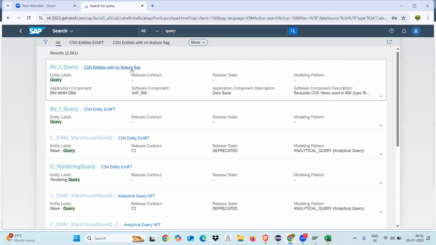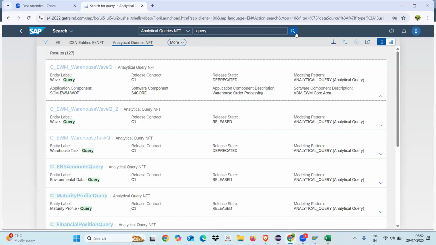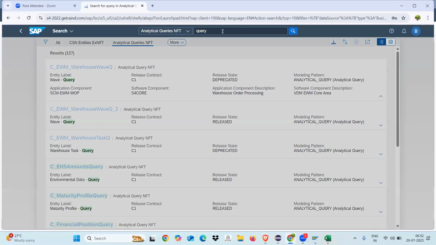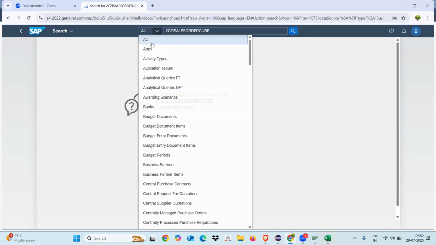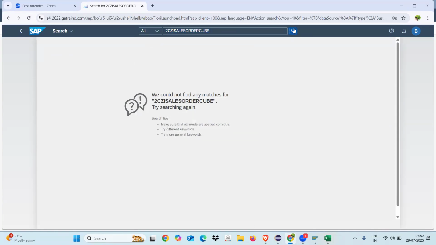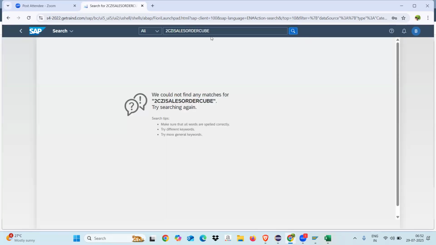Okay, let me search for query. For me, it is not working. We'll see. Okay, let me search for my query. Will it come or not? Keep all. Then I will search. No. So it is not working.